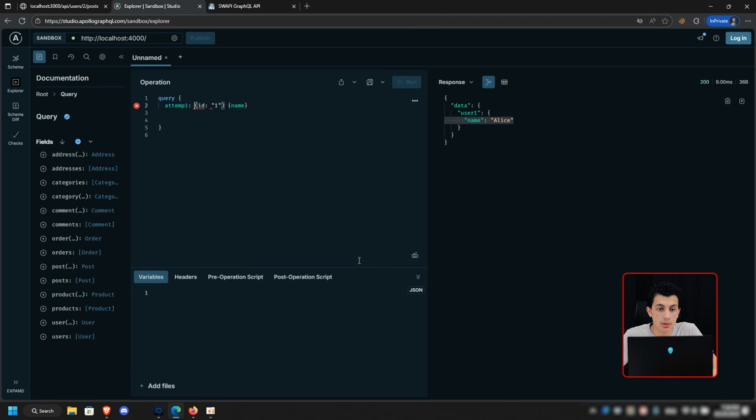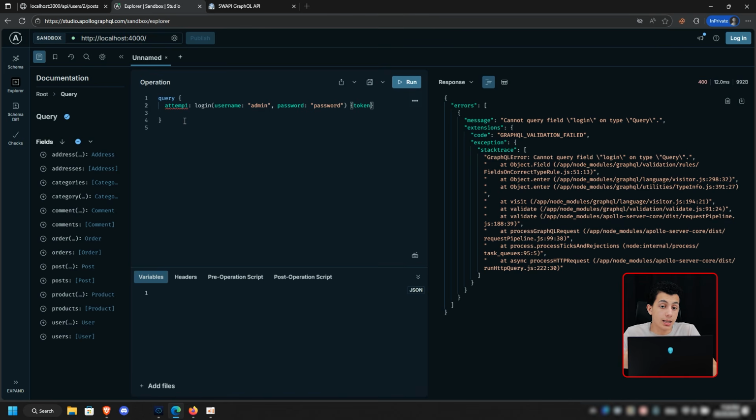So let's say this is called, okay, let me do this attempt1, for example. Let's say that this is called login, and inside the login we have the username, let's say admin, for example, which is our input, and we also have the password, which is, let's say, password, okay? And right here we are asking for the token. So if we try to do this like 100 times, it will just block us because of the rate limit.